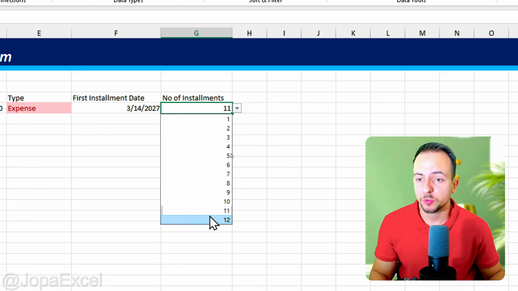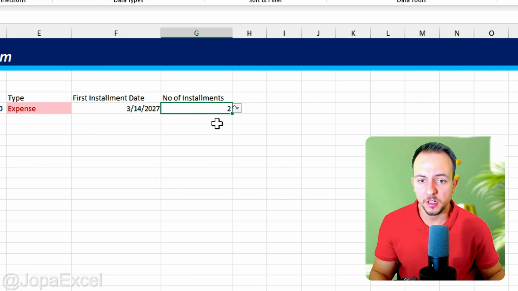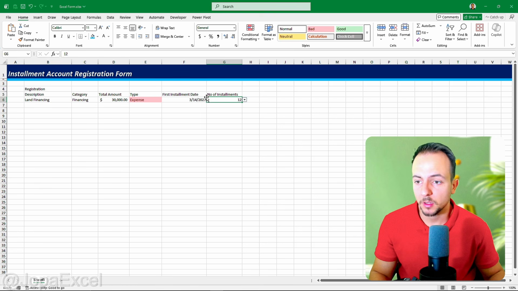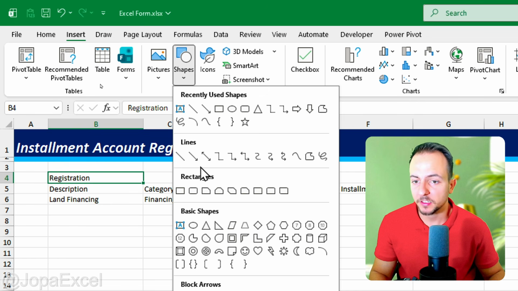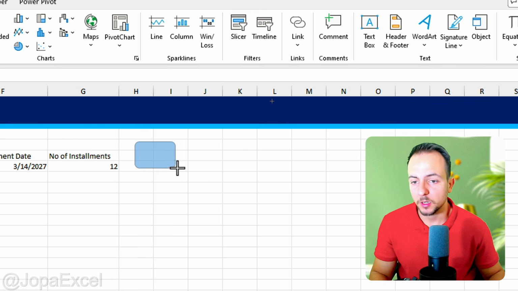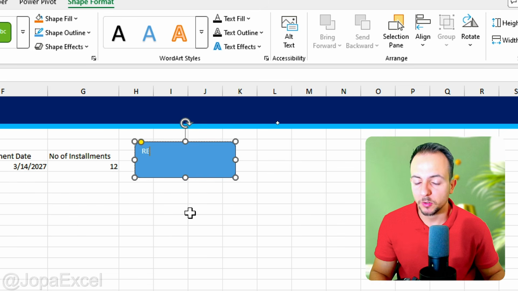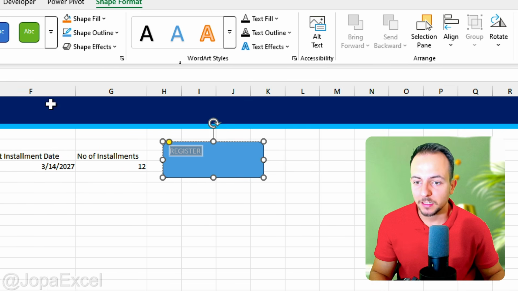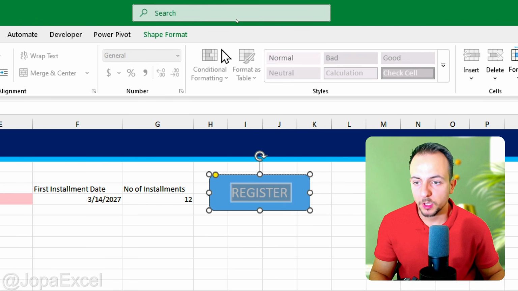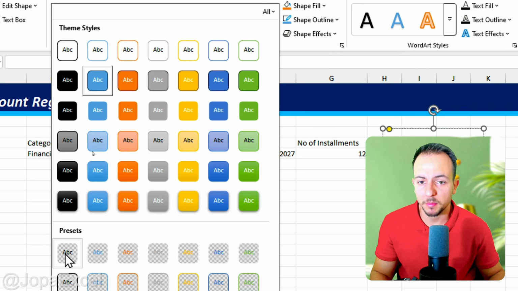At this point, the form structure is ready, but it still doesn't register anything yet. We still need a button and a table where the records will be stored. So now I'm going to create the button. We can go to Insert tab, click Shapes, and choose a rounded rectangle. On the right side of the form, click and drag to draw the button. Then we can double-click inside the shape and type Register. Now you can select the text, center it, increase the font size, and apply the button style you prefer. You can use one of Excel's built-in shape styles, or you can format it manually.